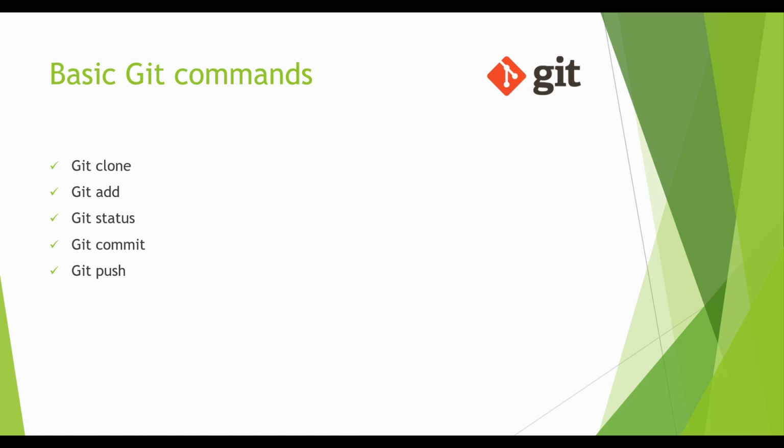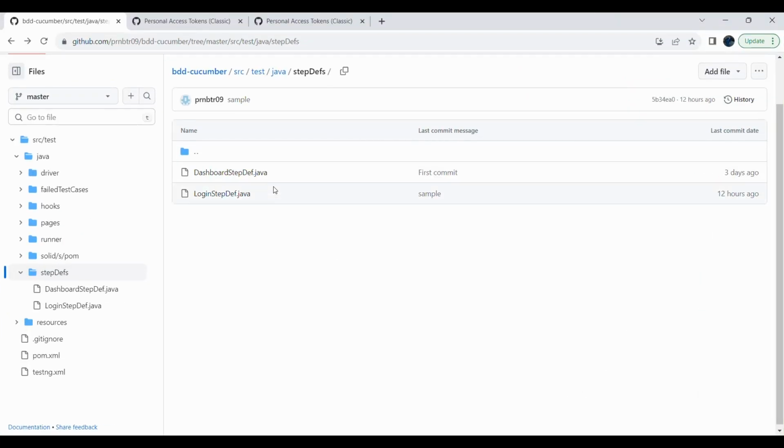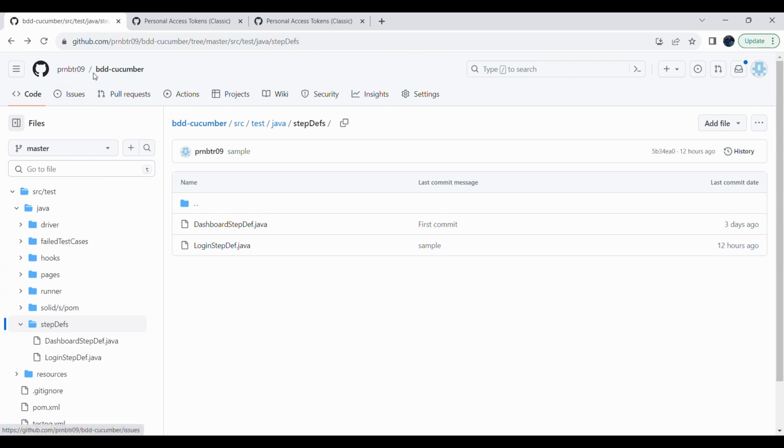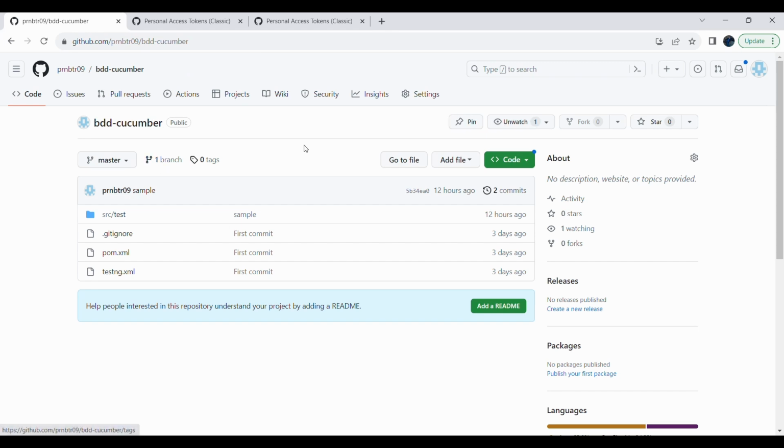So these are git clone, git add, git status, git commit, and git push. So let us begin with git clone. As you remember, we added this code on this particular repository on GitHub.